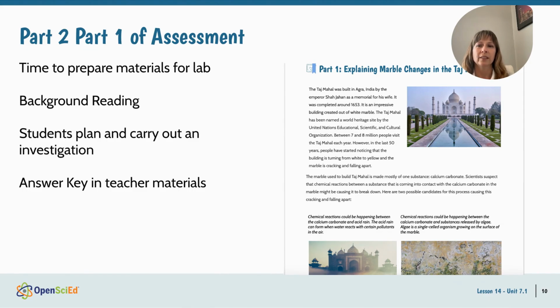Here in part 2 of the lesson is when you distribute the test to the students and complete part 1. It begins with a background reading about the marble at the Taj Mahal, that it's made of calcium carbonate and it's going through a chemical reaction. There are 2 possible substances the calcium carbonate is interacting with, either acid rain or algae, causing the marble to break down. You don't need to go over all of the steps for the investigation, as you're actually assessing the SEP, plan and carry out an investigation here.